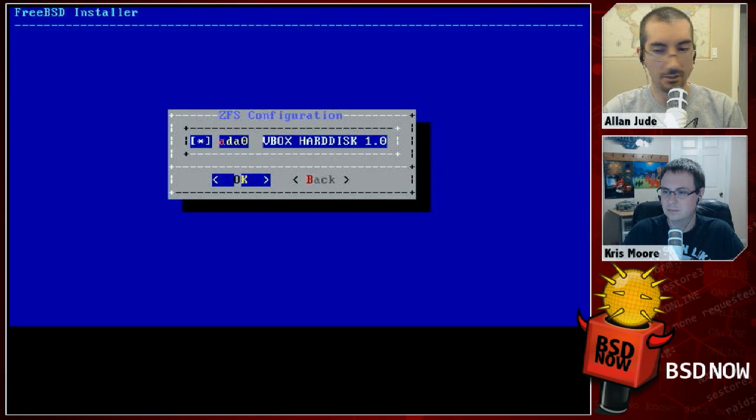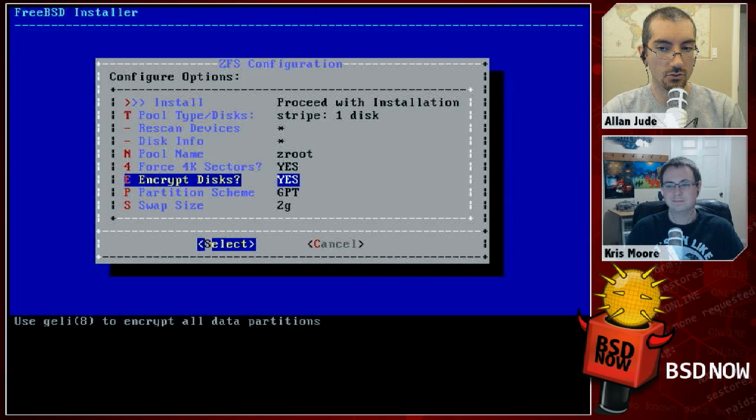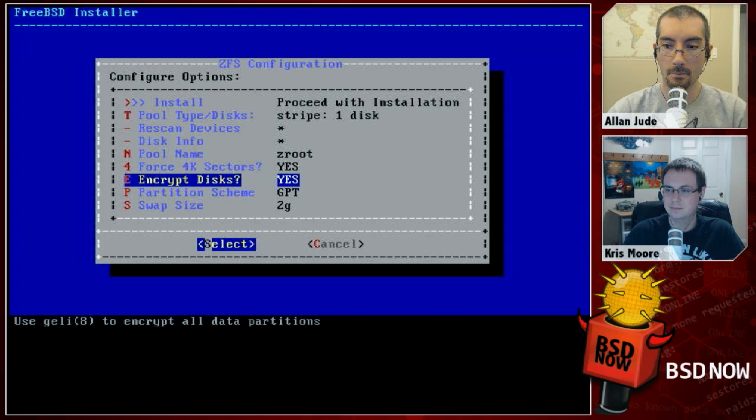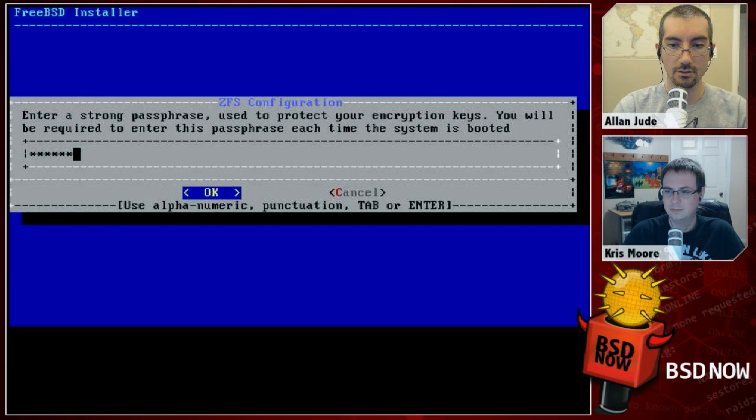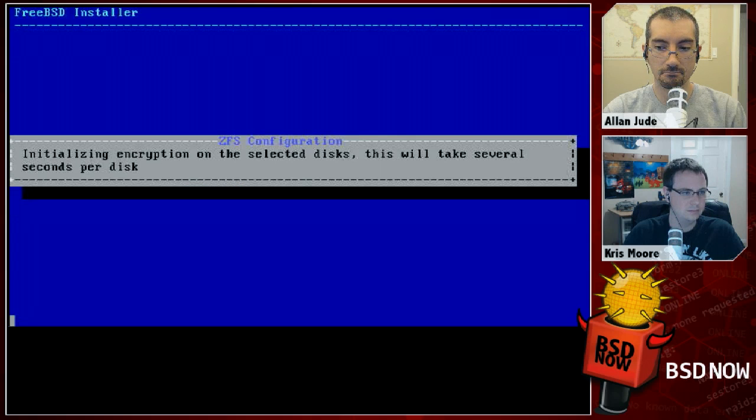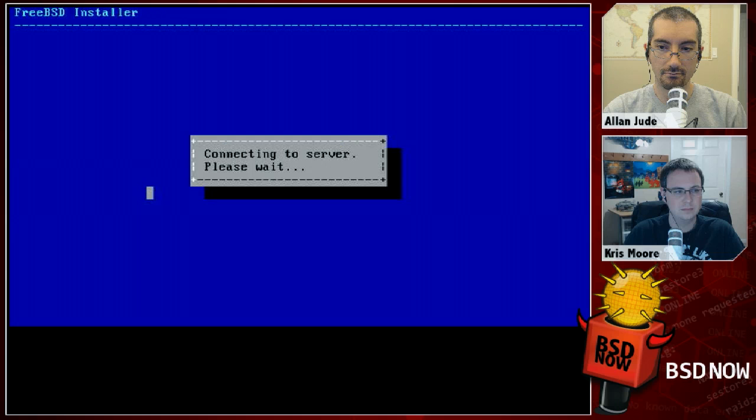Then I can decide what name I want to have for my pool, and if I just click there, I can choose to encrypt my disks. And then I just proceed with installation. Am I sure I want to destroy that? Yes. So it'll take care of destroying that. And now it asks me for the password for my encryption. And the second time, now it's going to go and create those encrypted setups on each of those disks. And now it's going to install the system onto the encrypted disk.